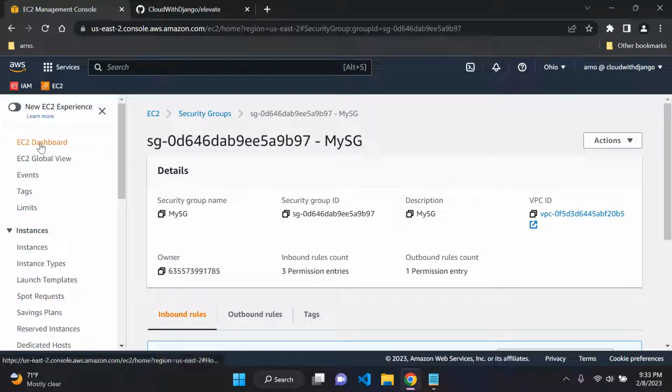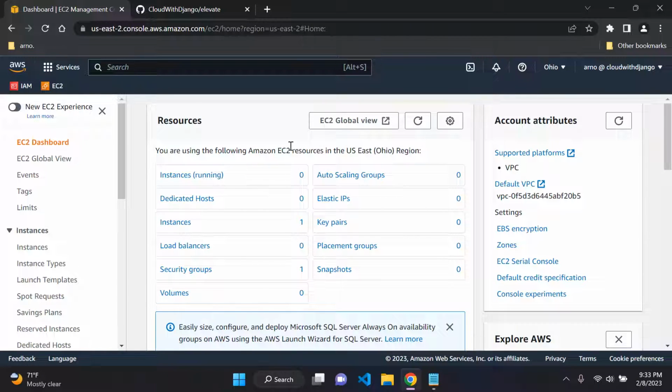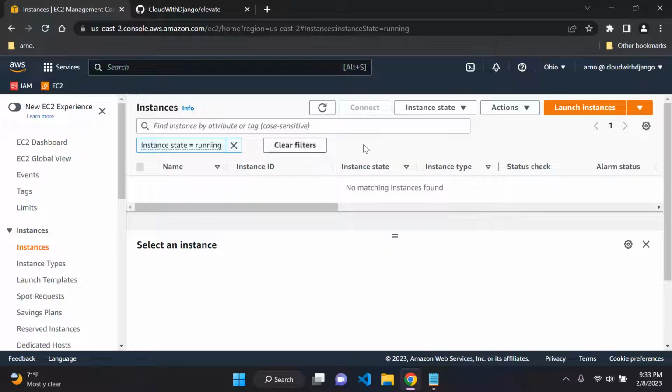Great. So we can now head on back to the EC2 dashboard. And what we want to do now is create our first EC2 instance. So here we have instances running, and that is 0. So we can go ahead and click on instances. And here on the right, you can see an orange button that says launch instances.